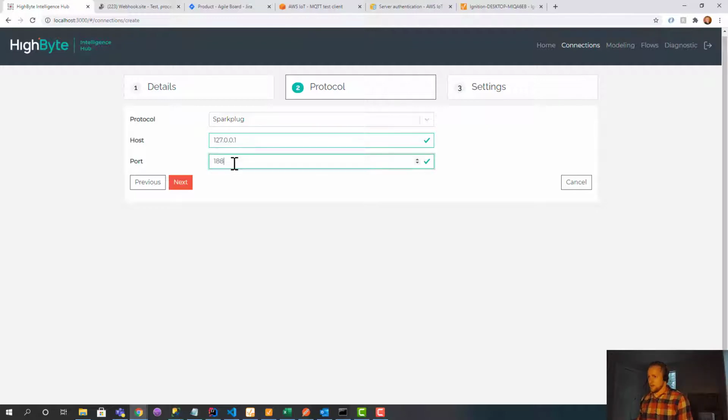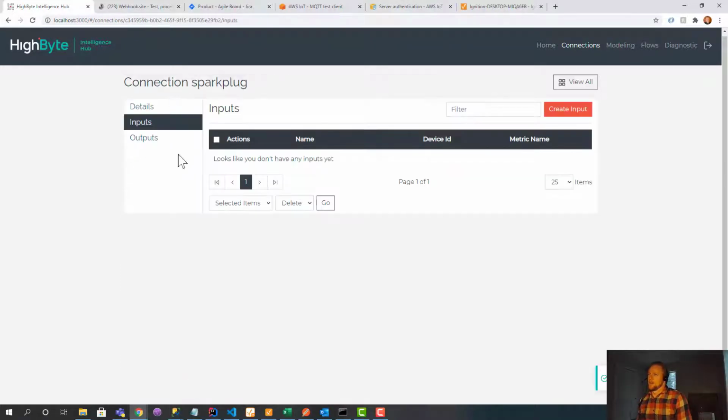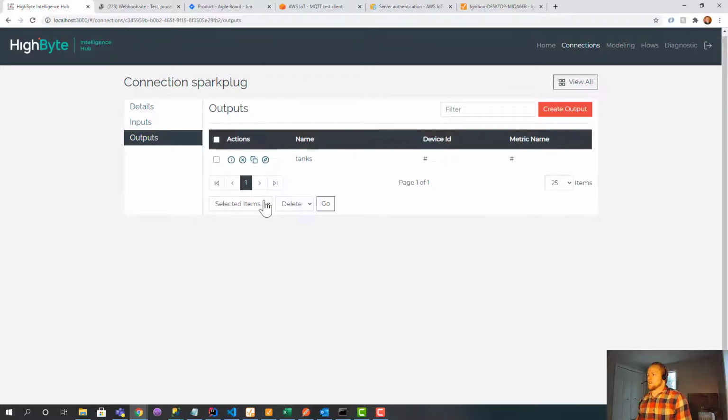127.0.0.1 port 1883, and I need to give it a group ID. I'm just going to call it HighByte, and then I'm going to call the edge of node ID tanks, so when it appears in the address space... Then I'm going to create an output off of Sparkplug to push data into the Sparkplug namespace. I'm not going to specify an ID or a metric, which basically means I want to push the entire thing down, and you'll see how this lands on the other side. So just use those wildcards, and I'm going to submit that.